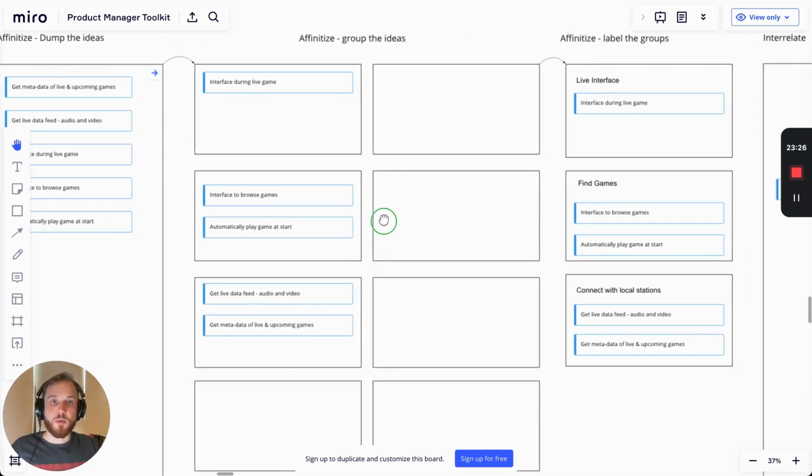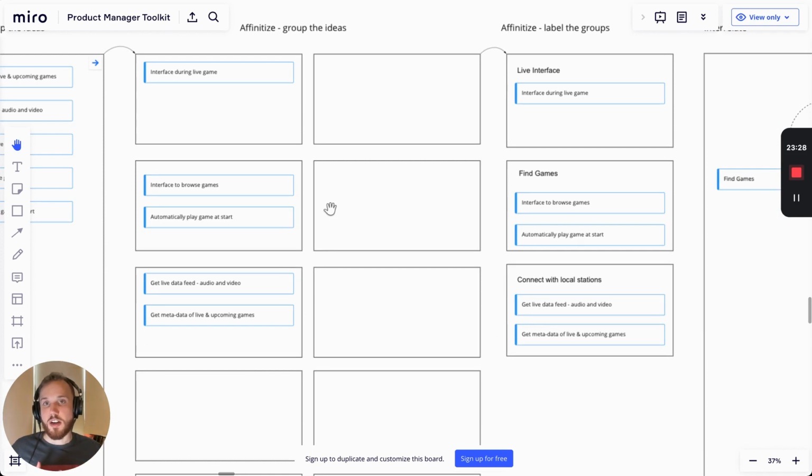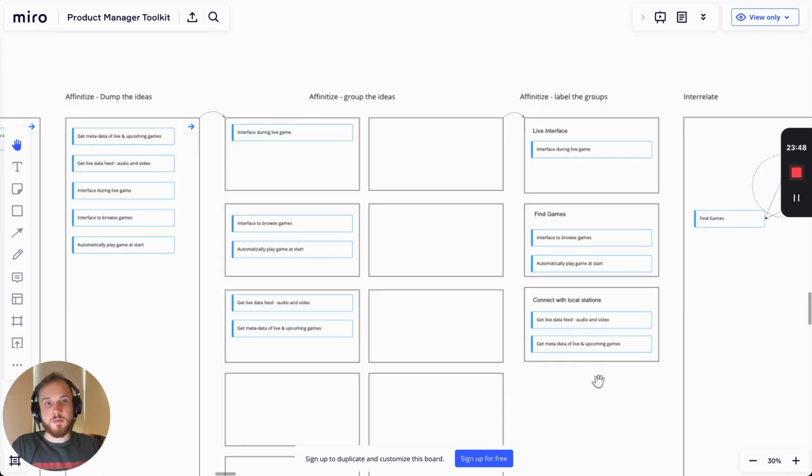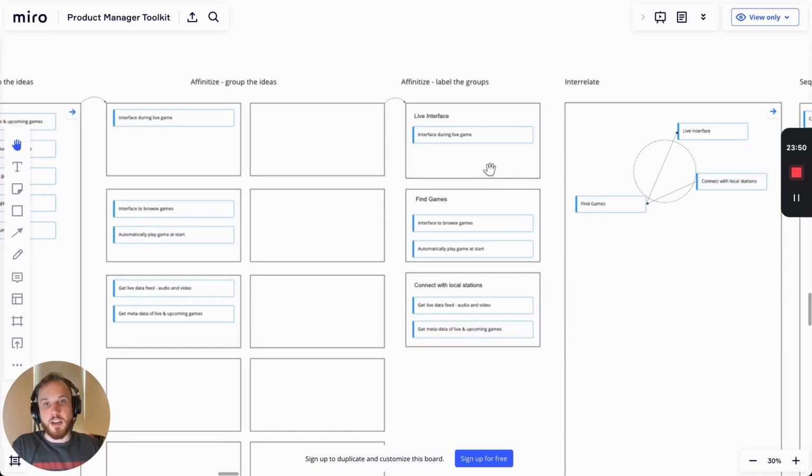And then after you've grouped them, you want to actually label these groups. So I've called the first box live interface. The second box is finding the games. And the third is connect with local stations. Then the question is, of these 3, which one do I start on first?